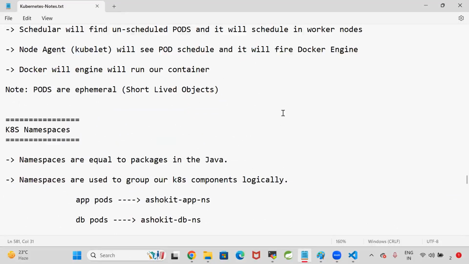What is the purpose of namespace? Namespaces are equal to packages. They are used to group our Kubernetes components logically.